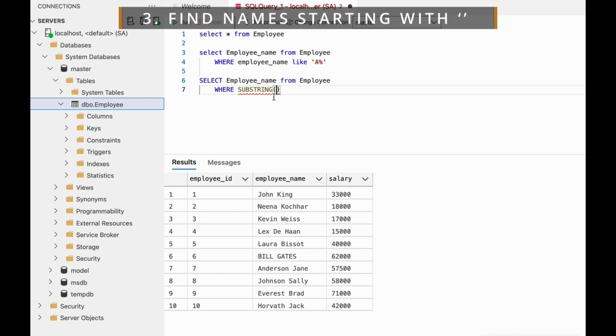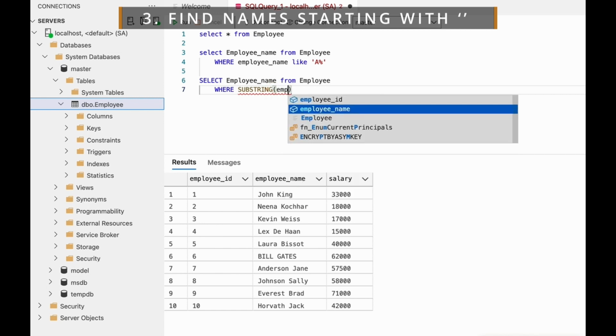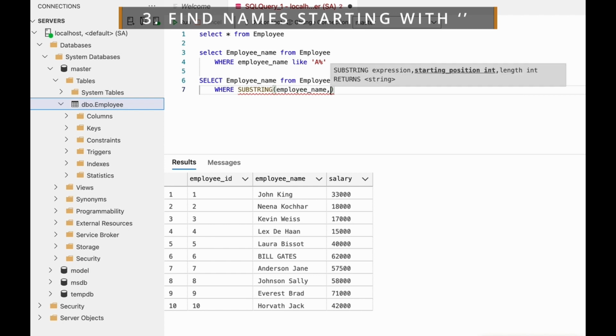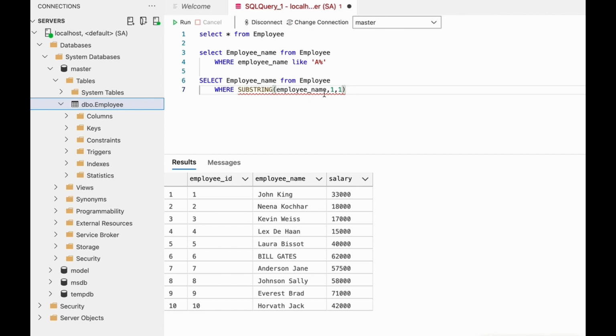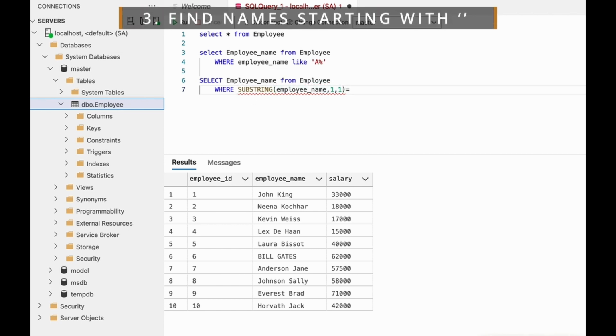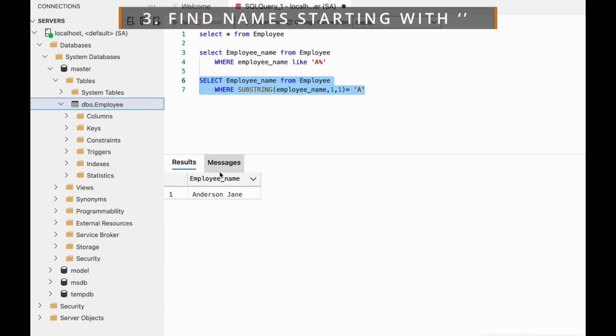So what is the question here? Employee name starts with A. So the first letter of employee name should be A. So the starting position is 1 and the number of characters is also 1. So substring employee name, 1 comma 1, equal to 'A'. You got it, guys? See, we got the record which starts with A. So now you are clear, right?